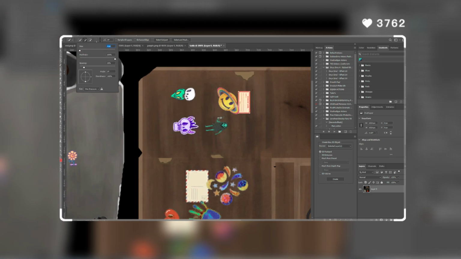Let's try to see if we can get these stickers off this TV. This is gonna take me so long. Okay.